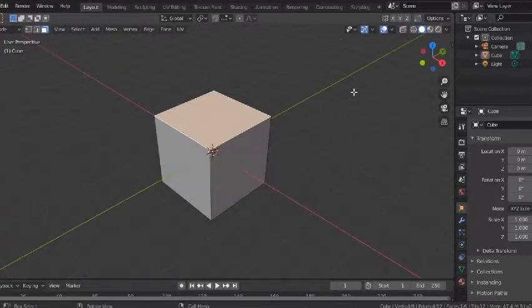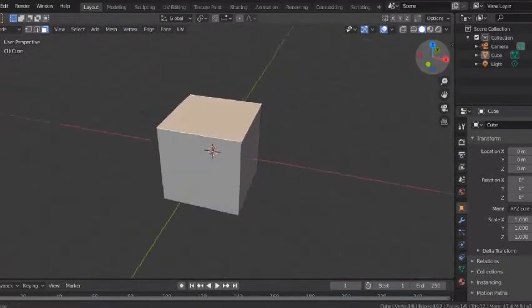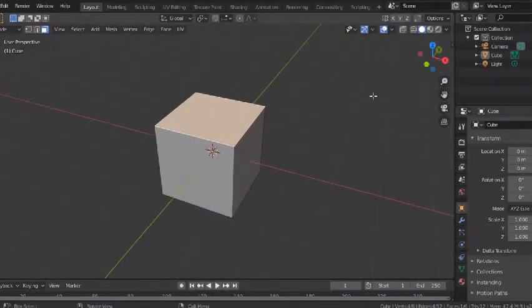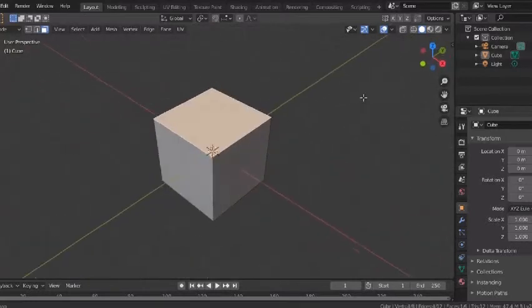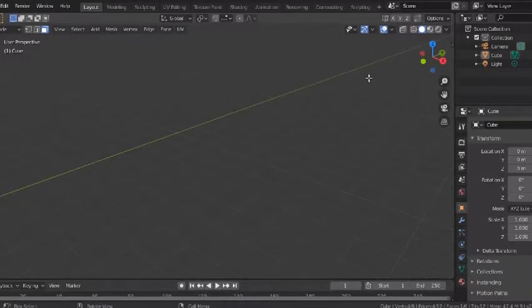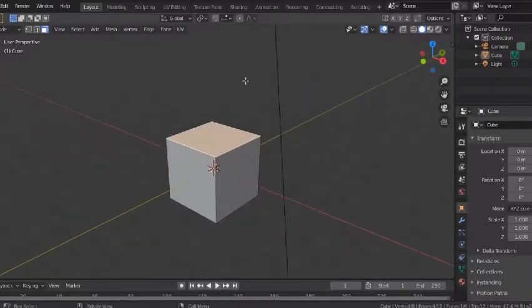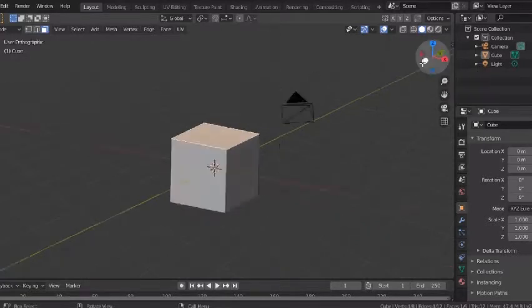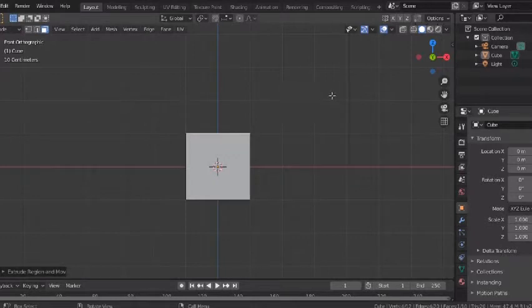So anyway, if you don't have a mouse, you could go up here to turn. If you do have a mouse, which I suggest you get, you could hold down the middle mouse button to rotate your view, or to drag, you hold down Shift and then use your middle mouse button. Go back, and then if you select one of these, you'll go into the view, and you could see it from that view.